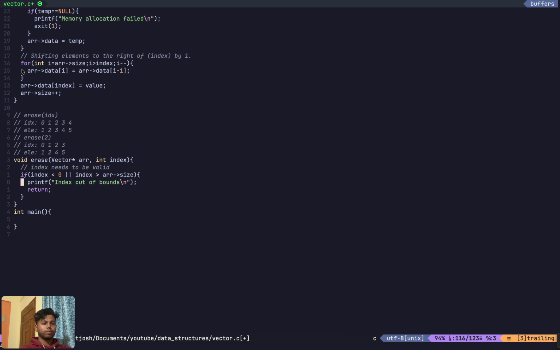Yep. So the index needs to be valid. If this is not a valid index, then I'll not be able to do anything. And if this is a valid index, this means I want to shift all of the stuff. This is my array, this is my index. I want to remove this. I want to shift all of the stuff that is to the right of this one step to the left.